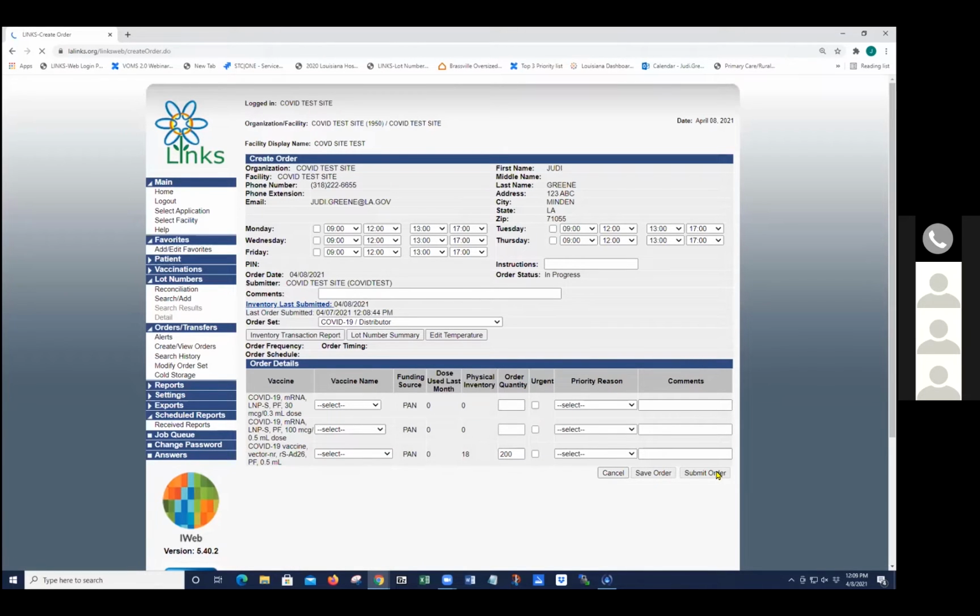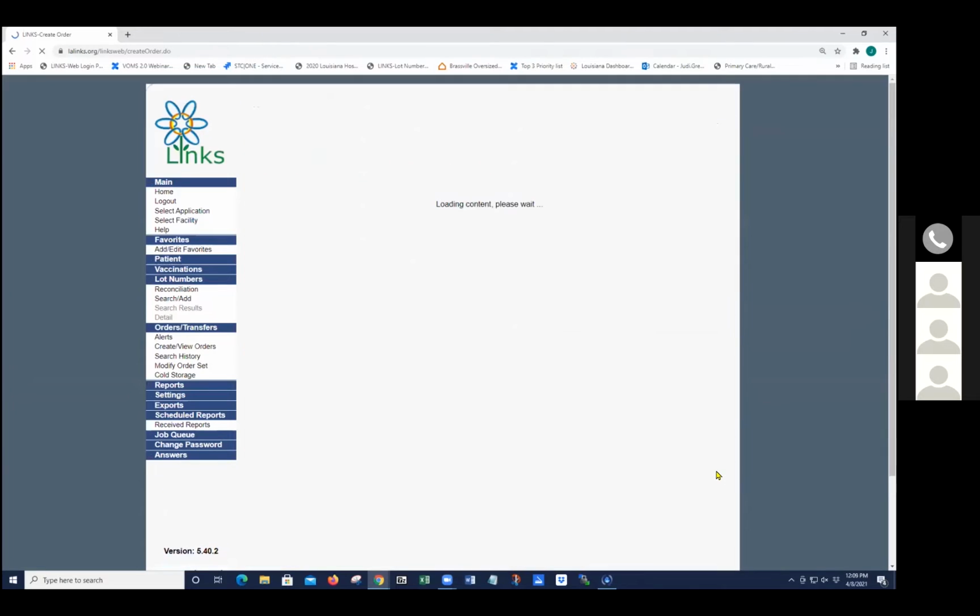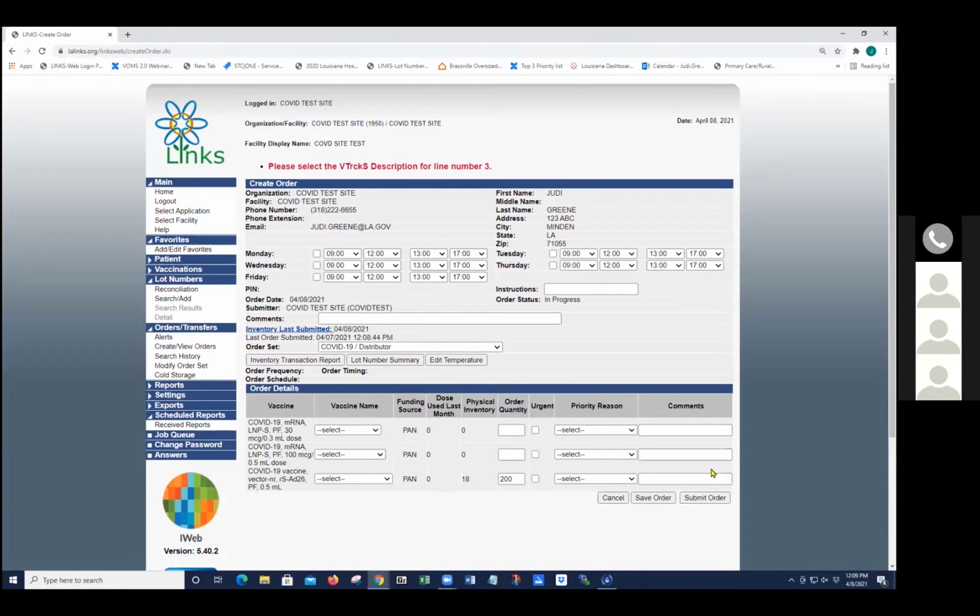Once I submit my order, I guess, first of all, I have to select my vaccine. Now, you see, this is somebody that does this all the time, so don't feel bad when this happens. But if you don't do everything exactly right, it's going to put a little red mark up there and tell you that you got to select your vaccine. So I actually have to go in and select the vaccine name, which is the Janssen vaccine. Then I put my 200. Then I can submit my order.